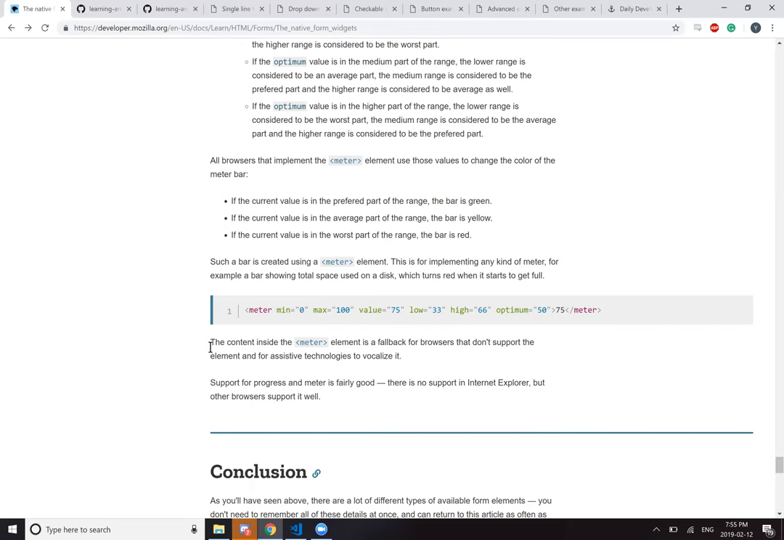The content inside the meter element is a fallback for browsers that don't support the element and for assistive technologies to vocalize. Support for progress and meter is fairly good. There's no support in Internet Explorer, but other browsers support them.